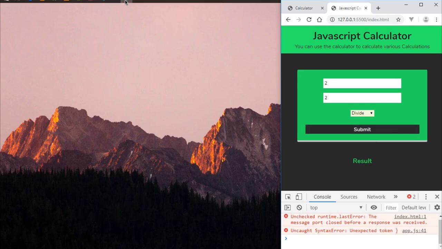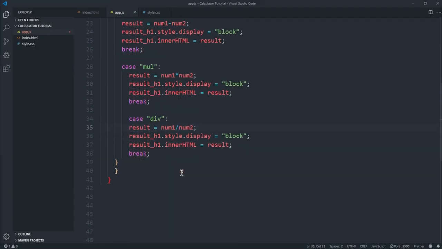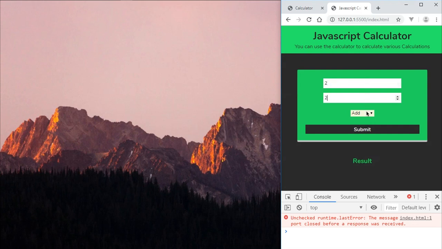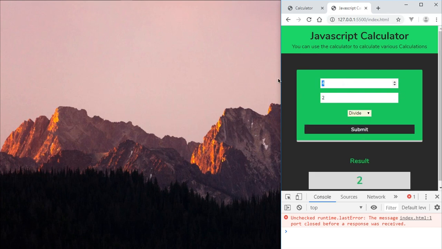Click on sub. Okay, there's an error. What the hell is that? And yeah, this one. Why am I making this error, man? All right, so that's it. I think it should be working, and let's just put 4. It should be 2, and divide, and it should be 2. All right, you can put whatever values you want. It should be 1.5 right now.